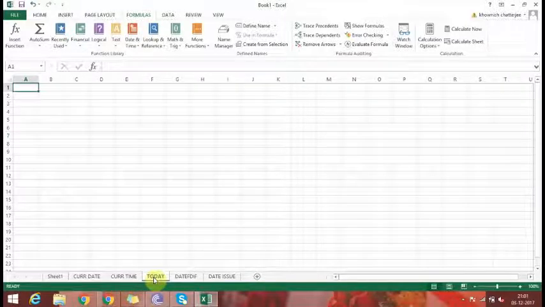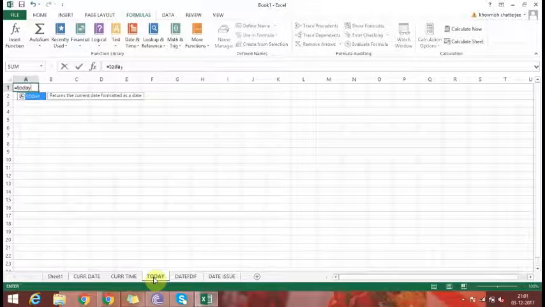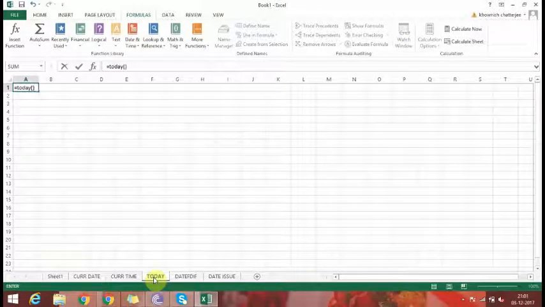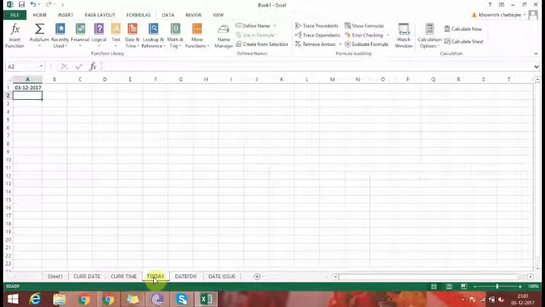If I have to input the current date through a function, how do I do that? I will use the TODAY function, equals TODAY. The TODAY function will provide me the current date, but the advantage of the TODAY function is it will keep on changing as the system date changes.